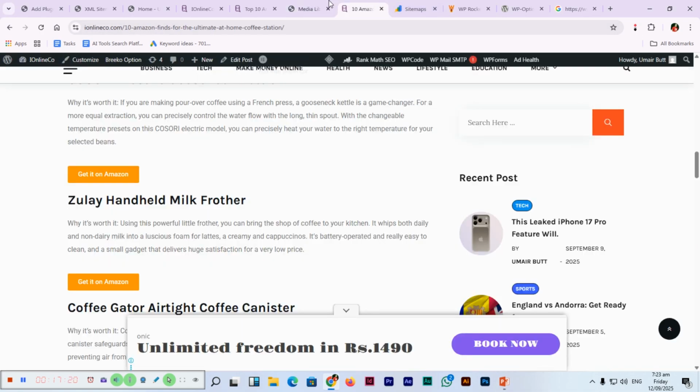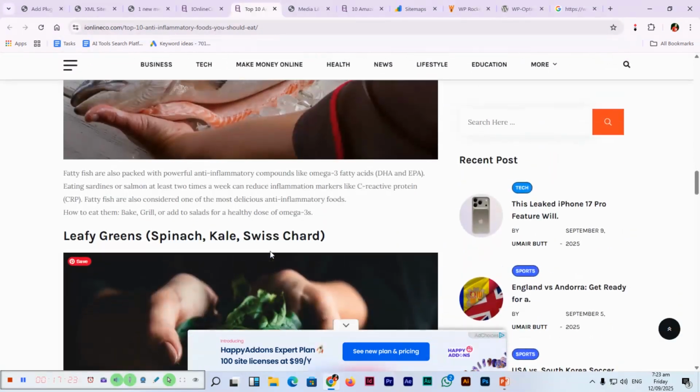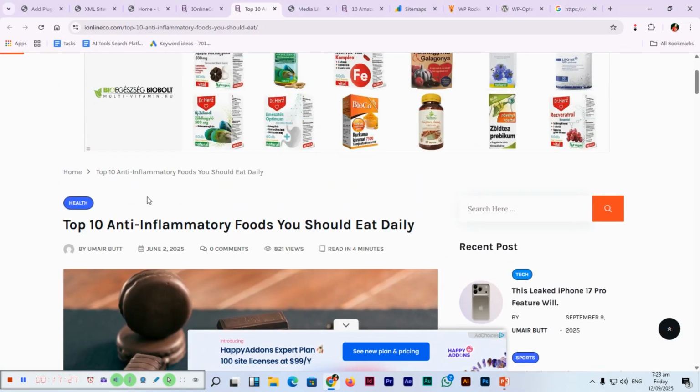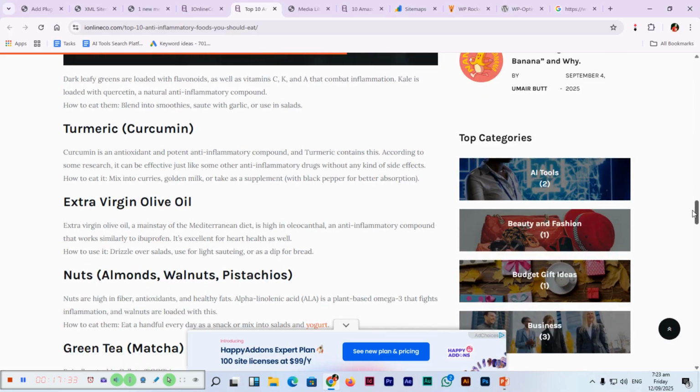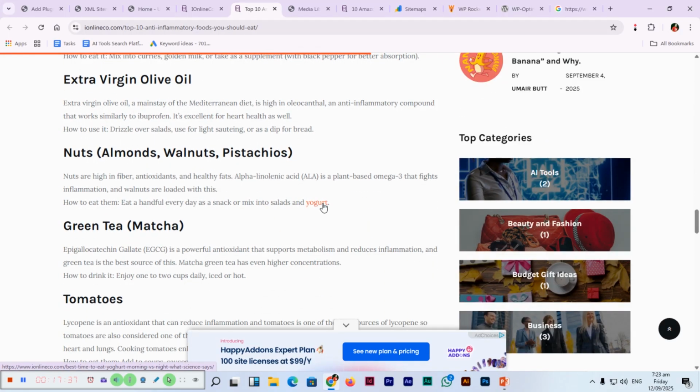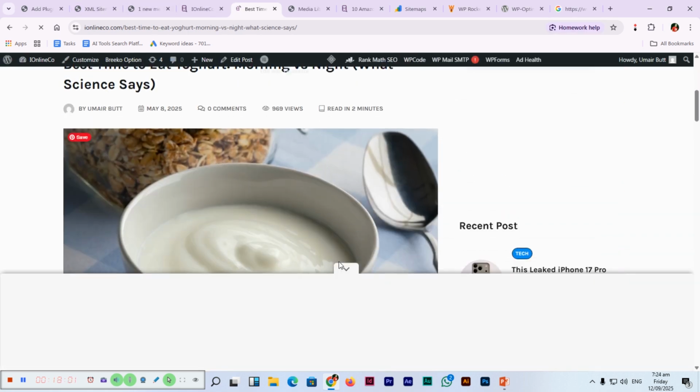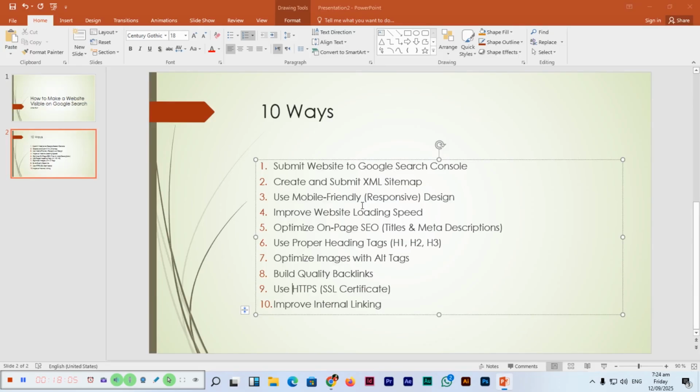Improve internal linking, like you can see here. For example, this post is about top 10 anti-inflammatory foods you should eat daily. In the content of this post, you can see I wrote, how to eat them, eat a handful every day as a snack or mix into salad and yogurt. The word yogurt is linked with the article The Best Time to Eat Yogurt, Morning Versus Night, What Science Says. If I click here, you can see it goes to another post, another page of my website. So always make sure you are using internal linking in your website.